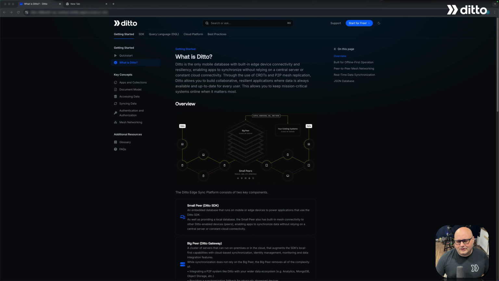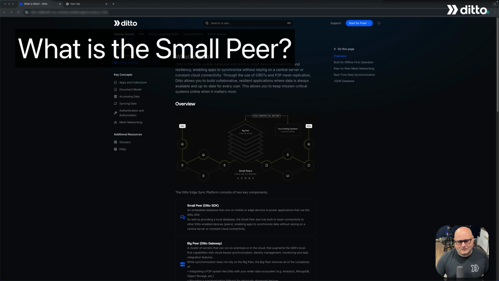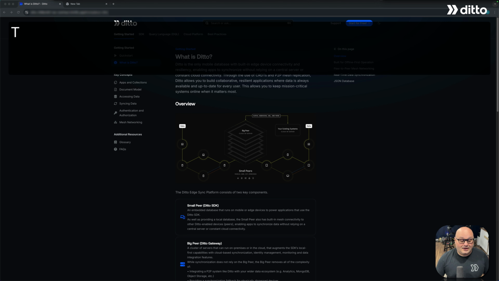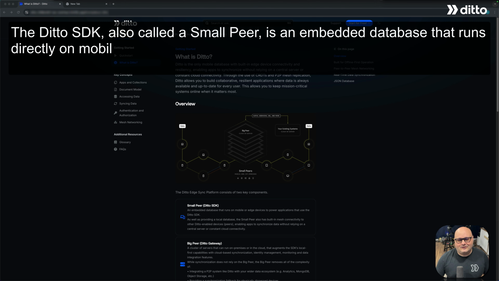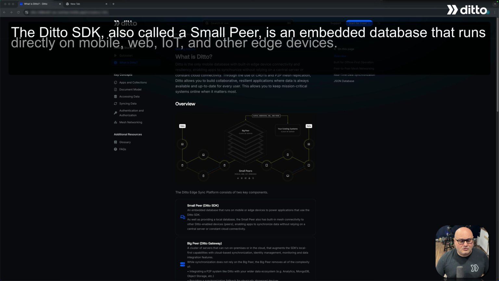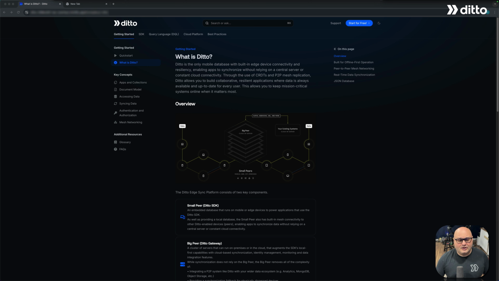If that's what this portal is, then what is the small peer? The Ditto SDK, sometimes also referred to as the small peer, is an embedded database that runs directly on mobile, web, IoT, and other edge devices. It ensures your app works even without an internet connection, syncing data locally with other small peers, and with the big peer as soon as the internet is available.